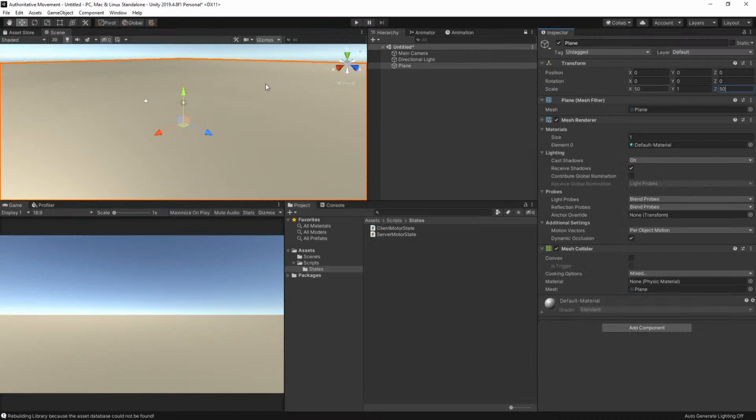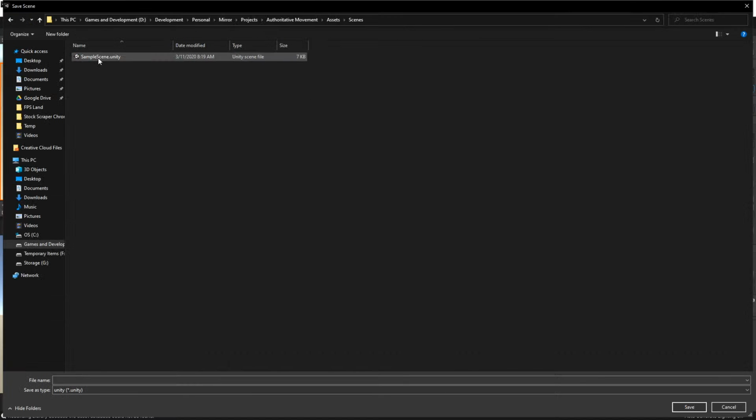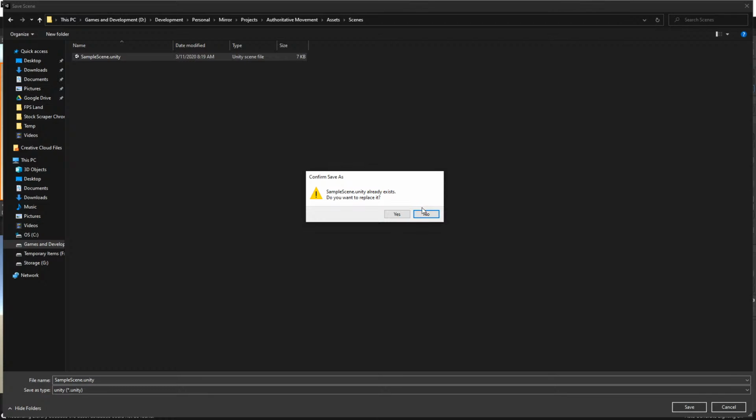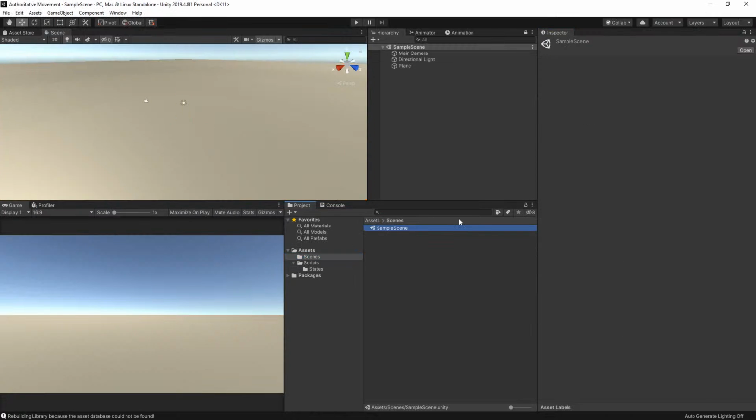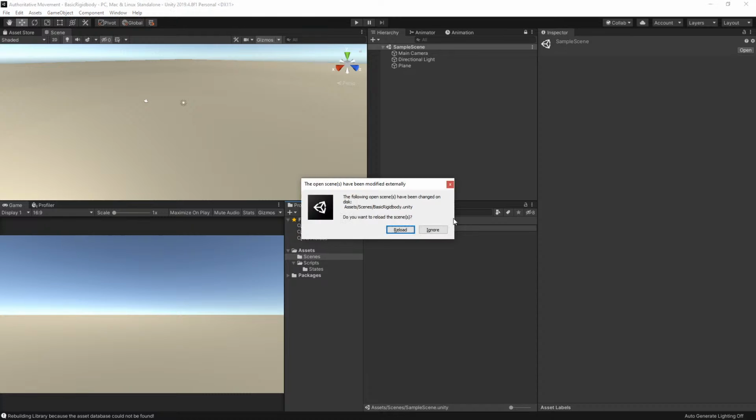Okay, and I don't actually have my scene saved. So let me do that. Let's save it as a sample scene for now. I don't know why that box is gigantic. Let's just call this basic rigid body.